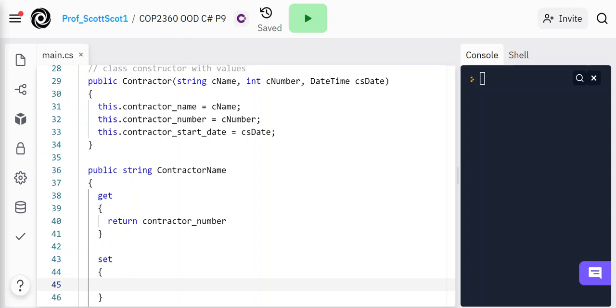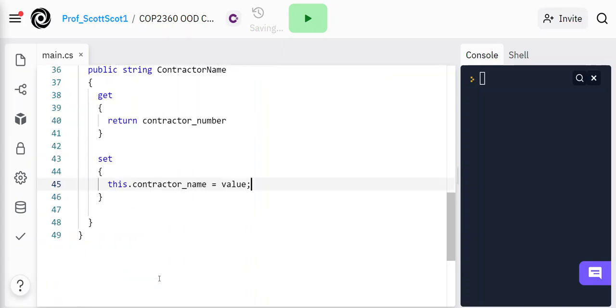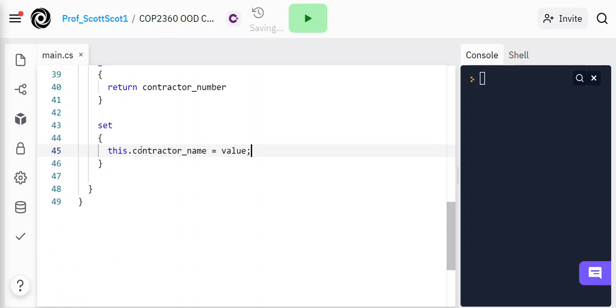I'm going to say this.contractor_name, that value, is equivalent to whatever value. All right. Now, when we proceed later on, we're going to have these gets and sets that we're going to deal with at some point in time.